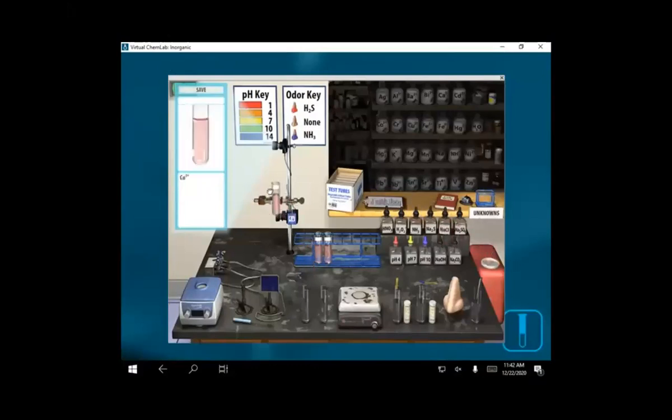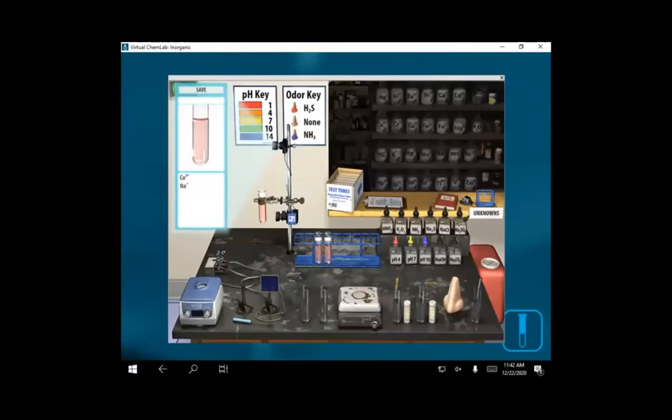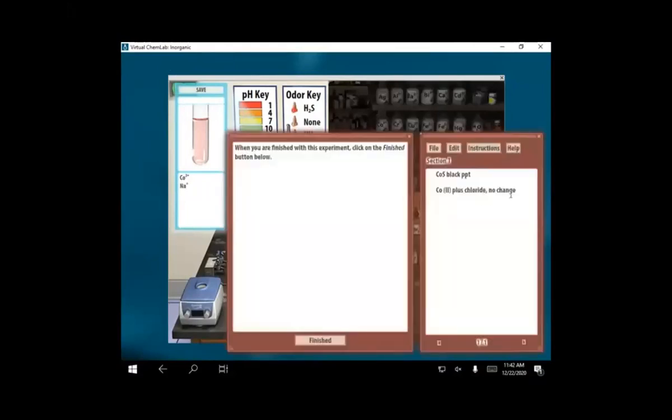Then I put the next test tube of the same cation. I go to the next one, which is the sulfate. Click on it. I put in what I see. I type in my little formula. So again, I'm replicating that table. That's our data. Nothing happened.